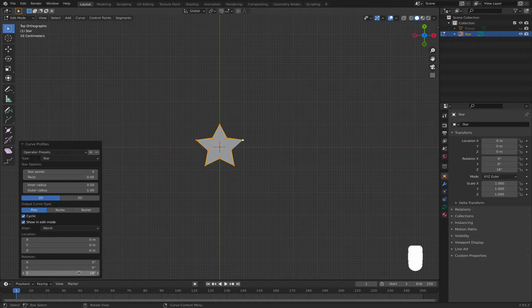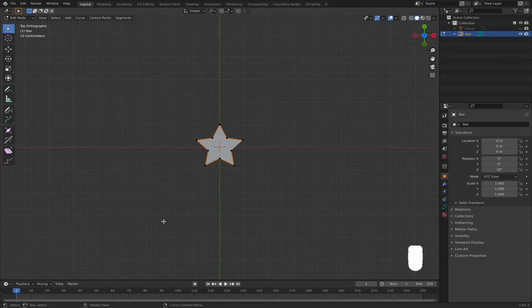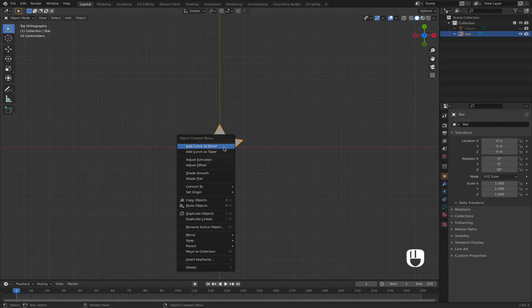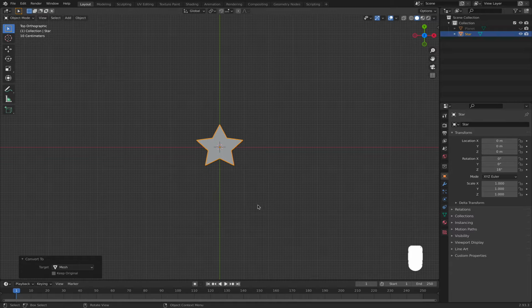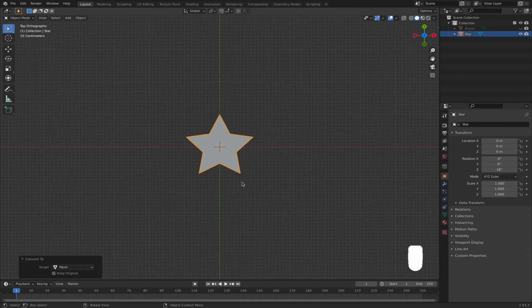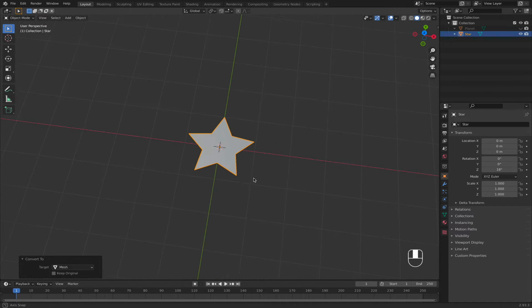Now we need to add specific modifiers to the star, so we need to convert the curve to a mesh. Switch to Object mode, right-click on the star, and select Convert to Mesh. If you head back to Edit mode, you will see that the topology of the star is all messed up. This needs to be fixed in order for the modifiers to work correctly.